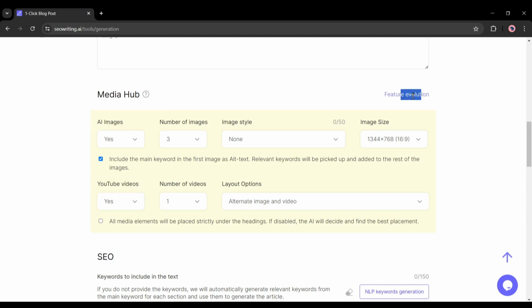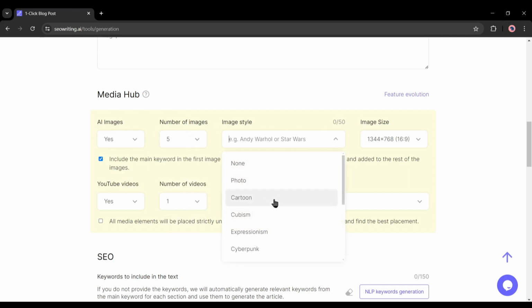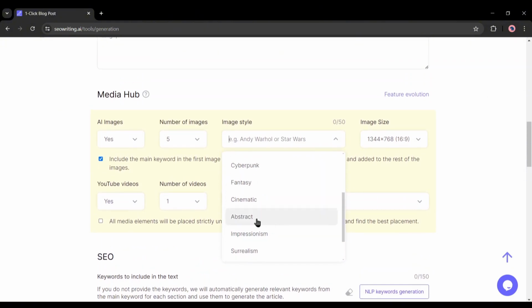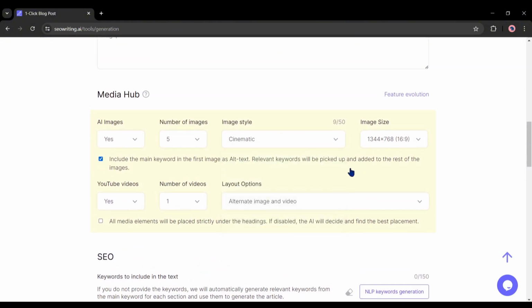First, to insert images in your article, select image from here. Then select the number of images you want to insert. You can add a maximum of 20 images to your article. After that, select the image style. There are so many styles available here, including photo, anime, cartoon, cyberpunk, fantasy, and more. I will select the photo style. After selecting the image style, select the image size.